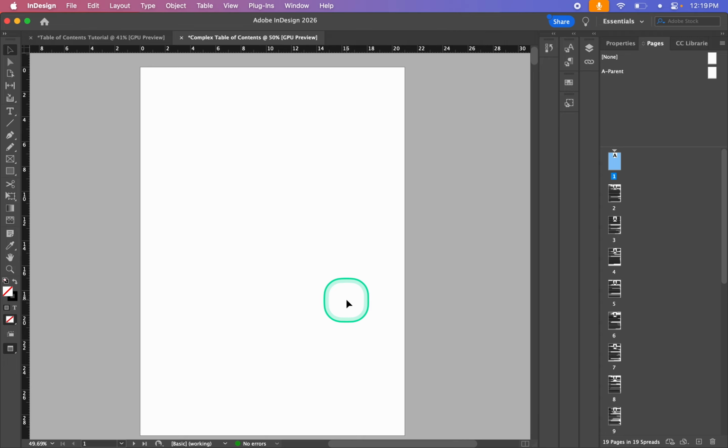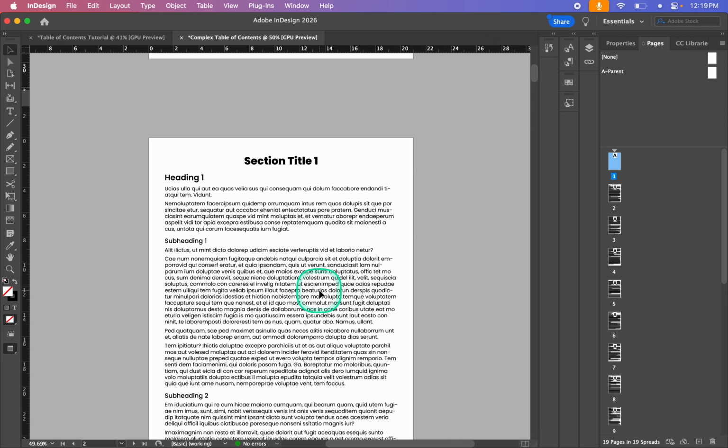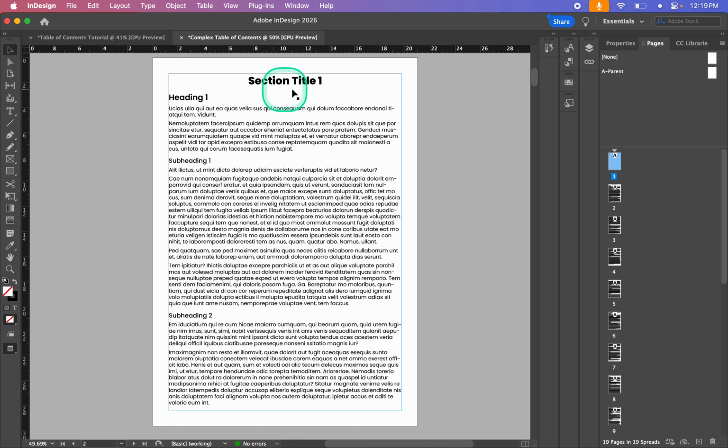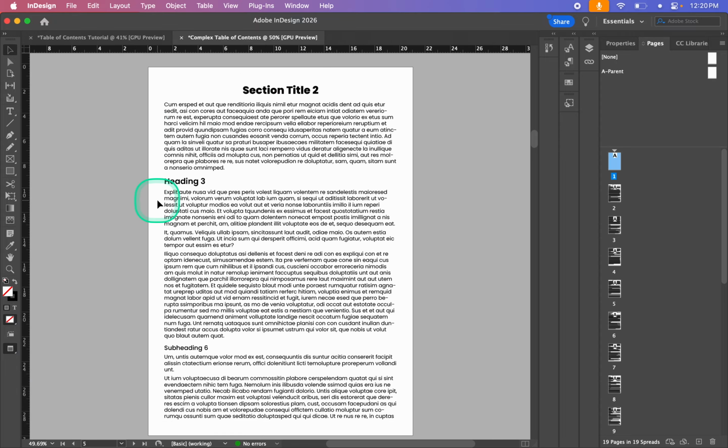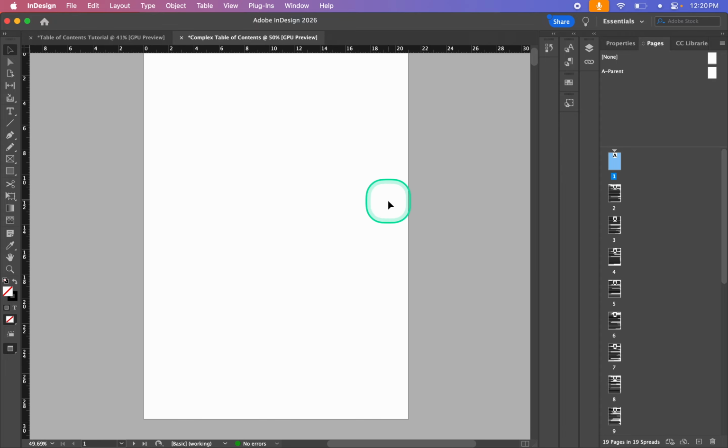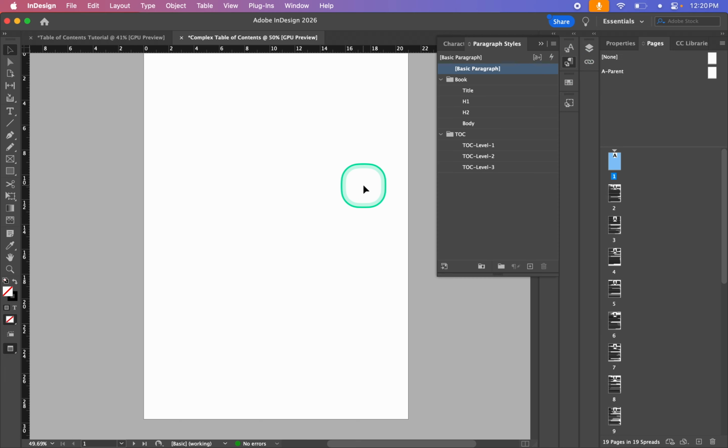Let's get started. So I have my document here. I have section titles and headings. So I'm going to have 3 levels to my table of contents: title, heading, and subheading. So I've got that all laid out there. And then I have my paragraph styles, of course.